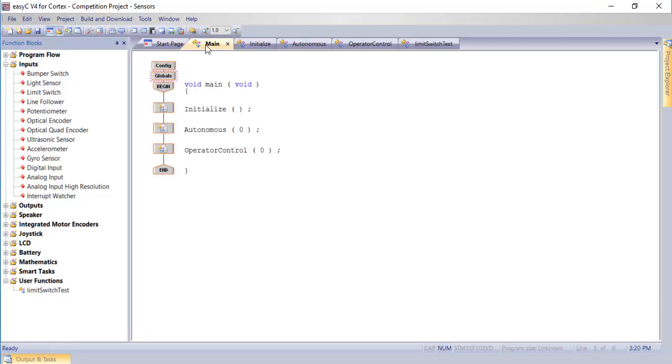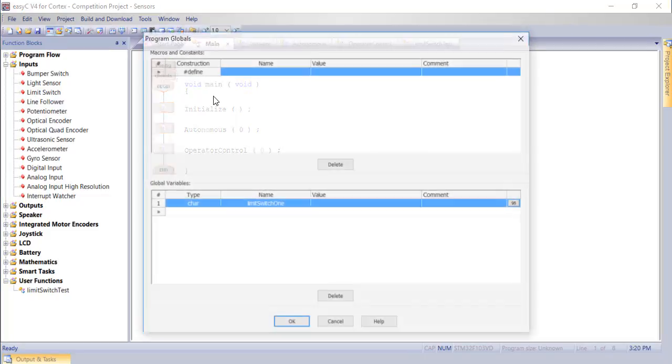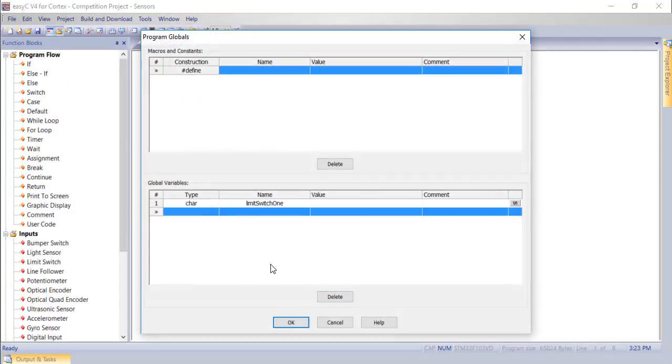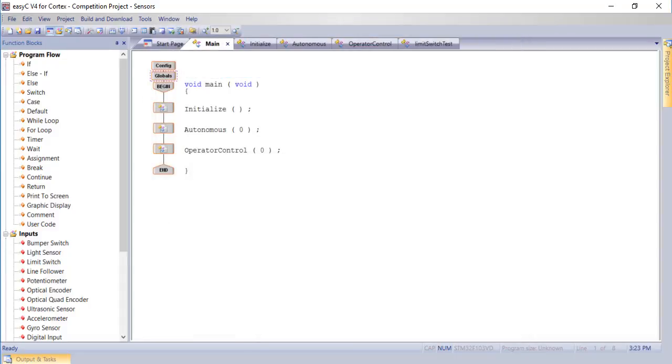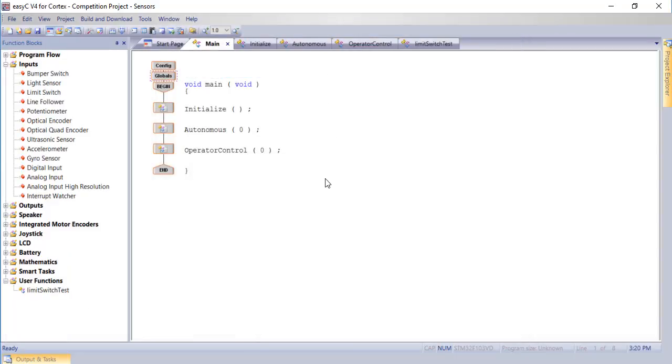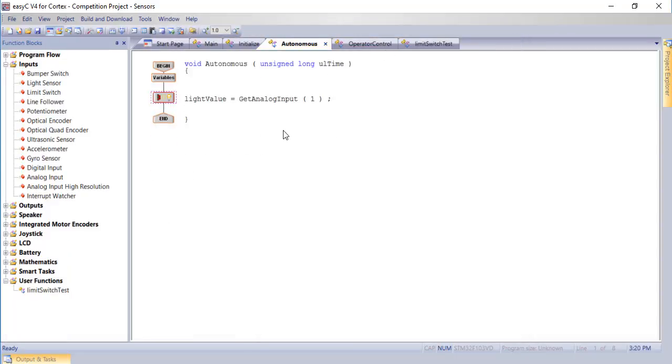The main is where everything's located. Double click on my globals. Let's go ahead and set up our variable, and inside that box it said unsigned integer is what they want, so we'll go ahead and paste that value, light value, press OK. So now I have my light value equals get analog input.